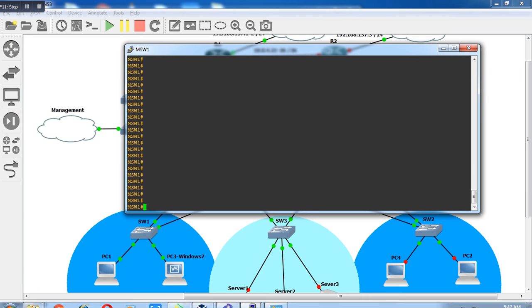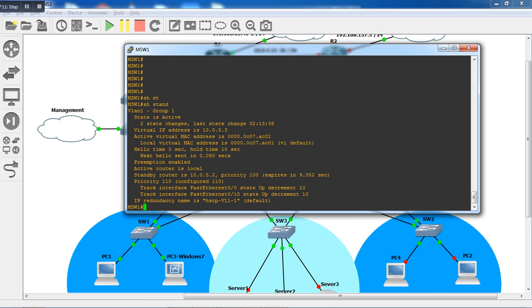So let's take a look at it. Show standby. Okay, so there we have it. This device is the active device. Okay, so I've also configured DHCP on this one.